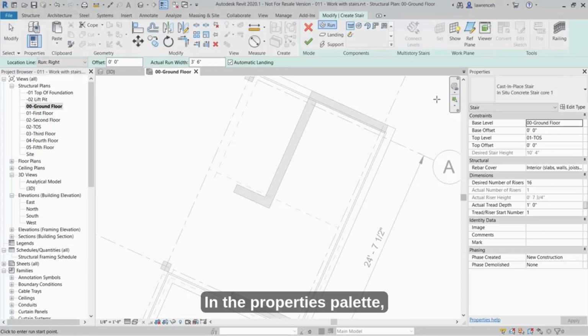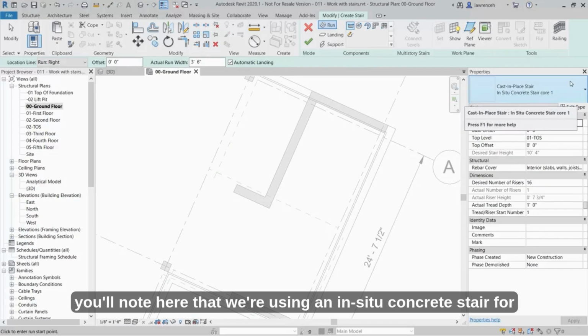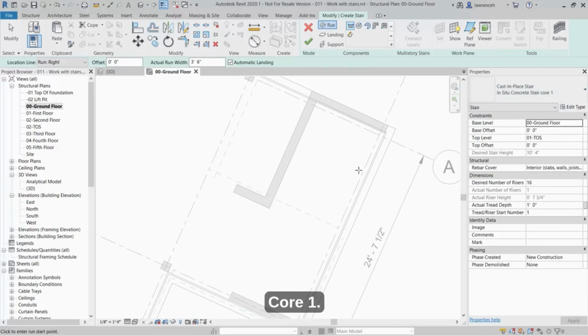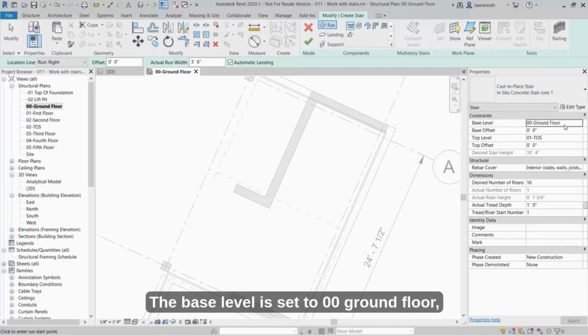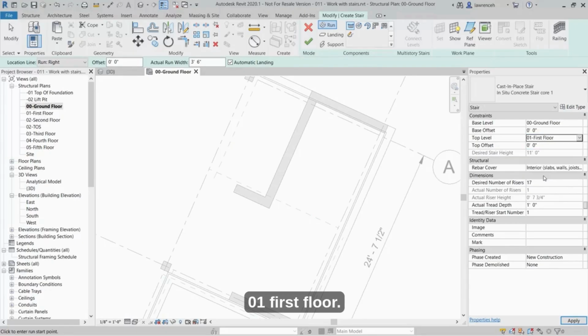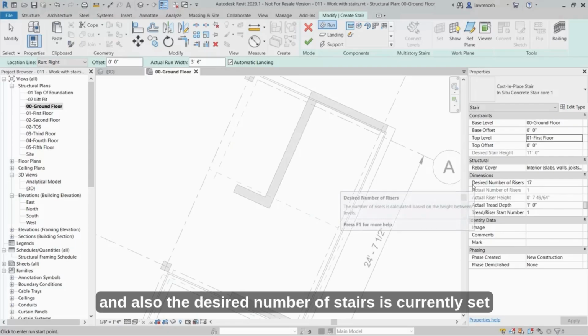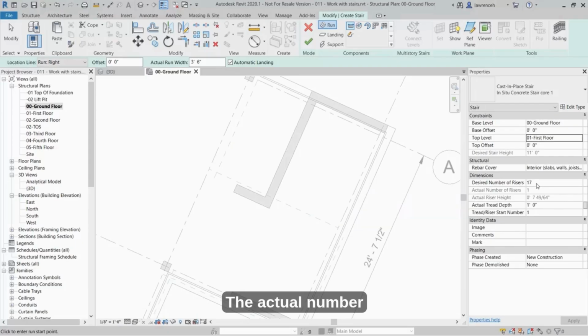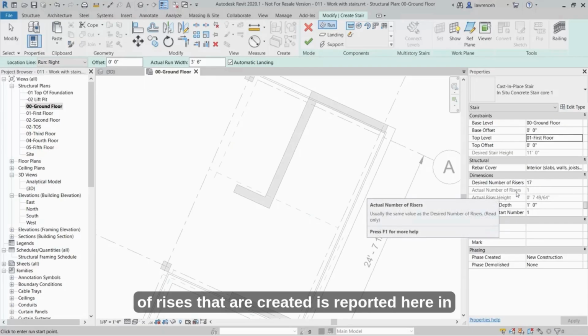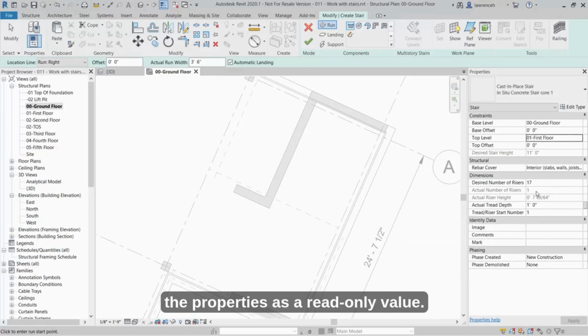In the Properties palette, you'll note here that we're using an in-situ concrete stair for Core 1. The base level is set to 00 ground floor, but we want to adjust the top level to be 01 first floor. Now when I do this, you'll notice that the actual rise height is calculated, and also the desired number of stairs is currently calculated at 17. The actual number of rises that are created is reported here in the properties as a read-only value.